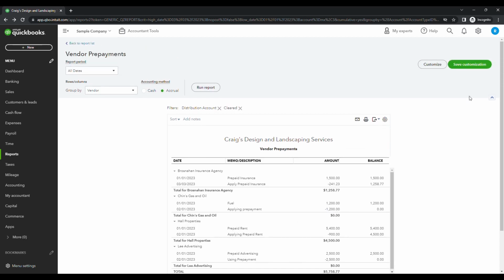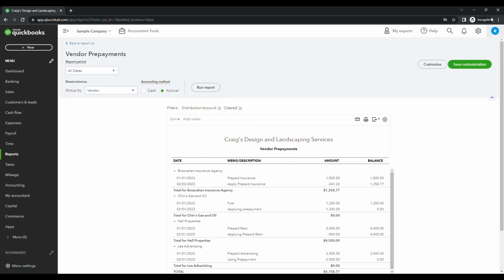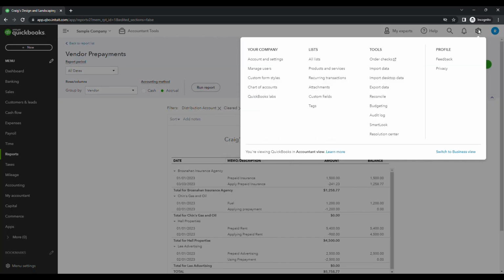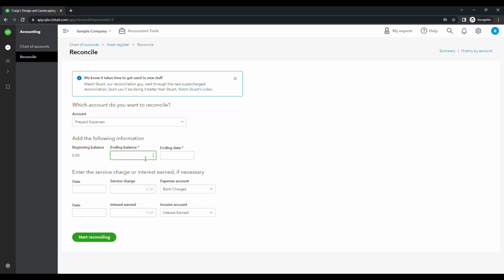It's very important that we save this customization. Save. So that we can use this in the future. We don't need to see the prepayments that have a balance of 0. So we're going to reconcile this account. We'll go to prepaid expenses. We want the ending balance to say 0 regardless of what it is.